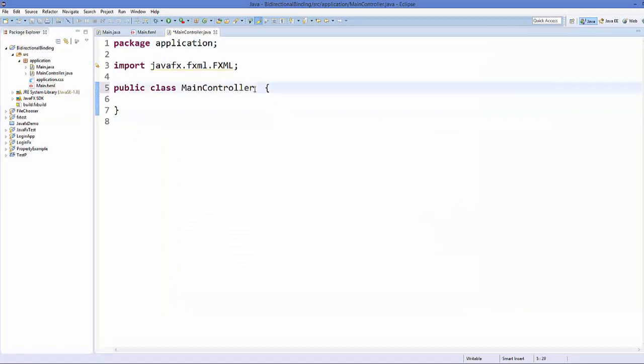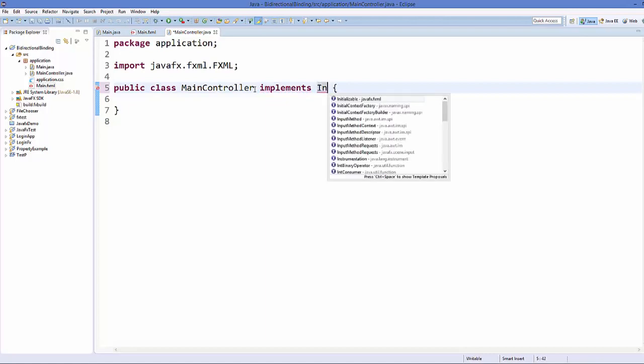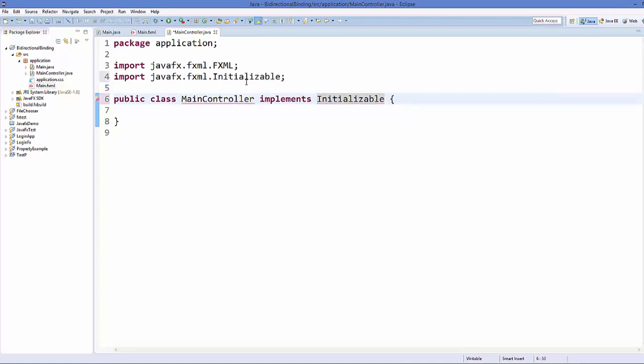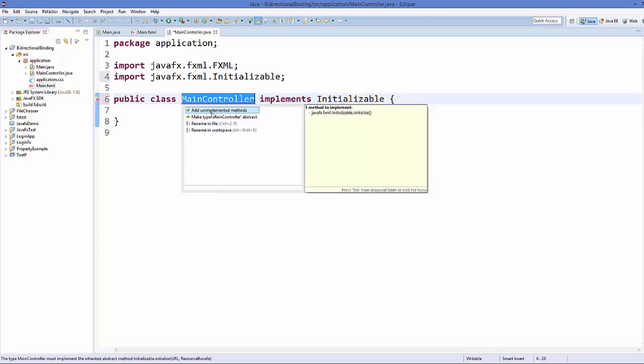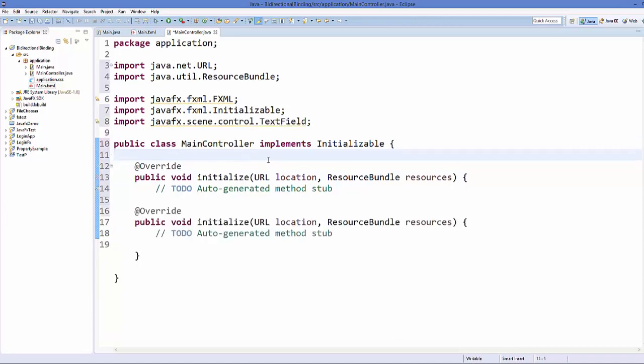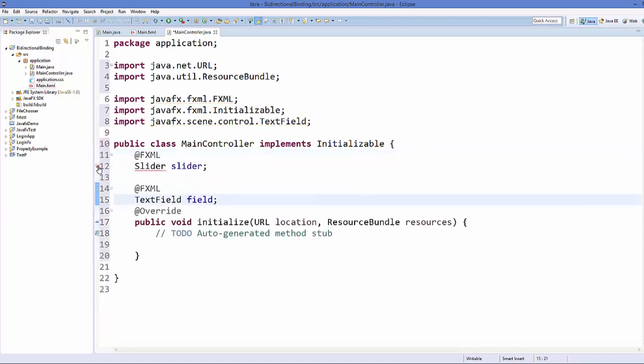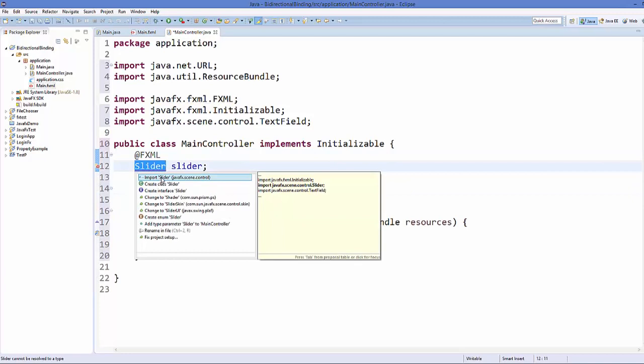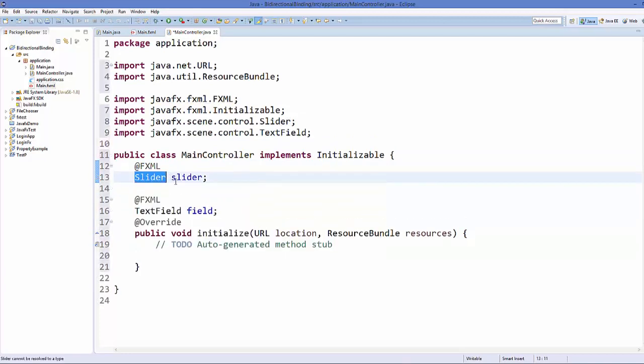Here first of all we are going to implement Initializable. So just implement Initializable and implement the unimplemented method from this Initializable interface. And now we are going to declare the slider field and the text field. So I will just create these two fields and I will import the Slider from javafx.scene.control from here.